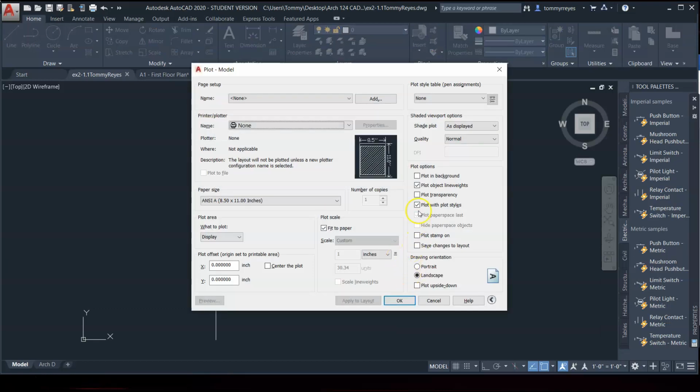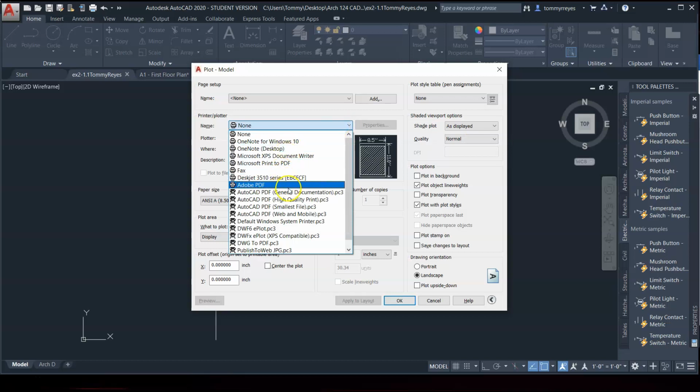Now for Mac, this is a little different. There is a little PDF drop-down menu. You can click on that. You'll select any printer and then select Save as PDF, and it'll plot to PDF. But for PC, if you don't have Adobe, you can use the AutoCAD PDF.